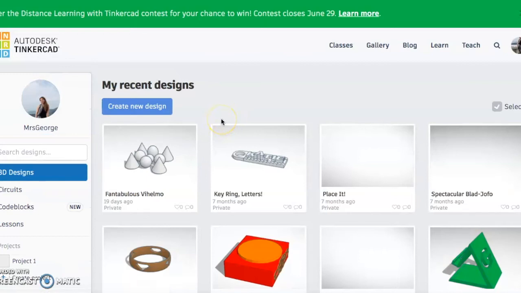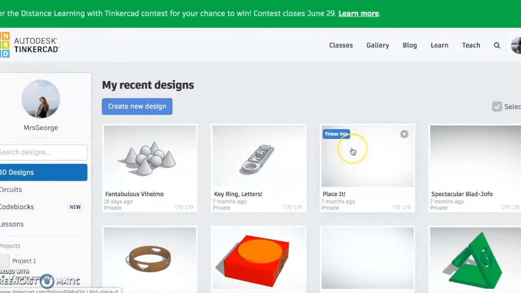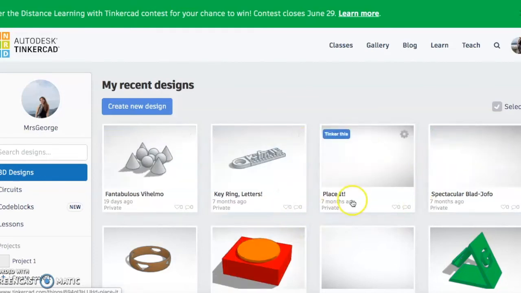So as you can see, I have a bunch of different things opened up. So when you create your brand new account, you're not going to have any of these things. You're going to have a blank gallery. Up in the top right corner is the Teach button. Click on that.